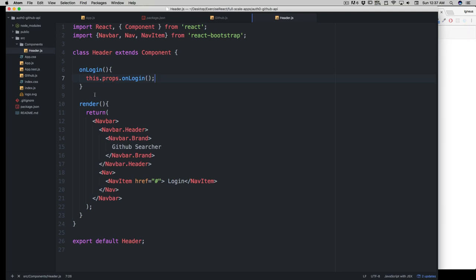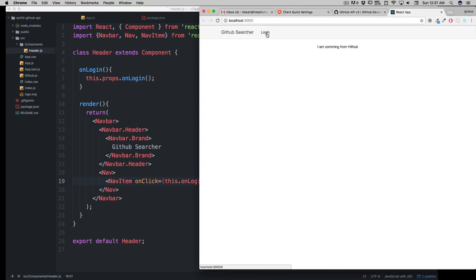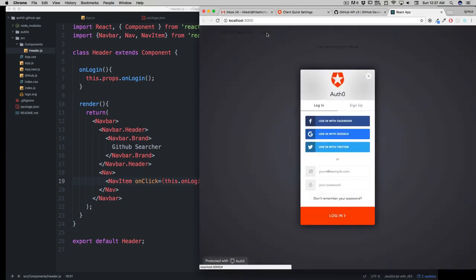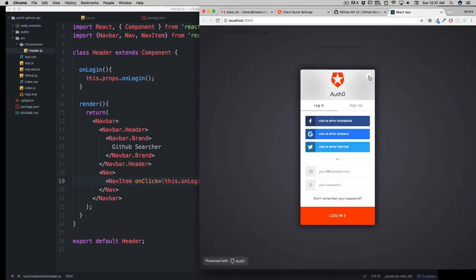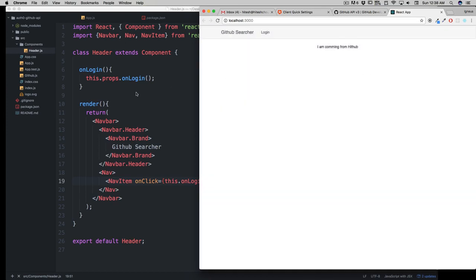Obviously we need to bind this with the nav items as well. So let's do that. On click, it's going to be this.onLogin, and let's bind it on the go. We can do this in the constructor as well, but I think this is good. Okay, now let's click on the login and notice the pop-up is there. That is nice. Quite a lot of things we have done in here, but luckily our auth login is there and good.